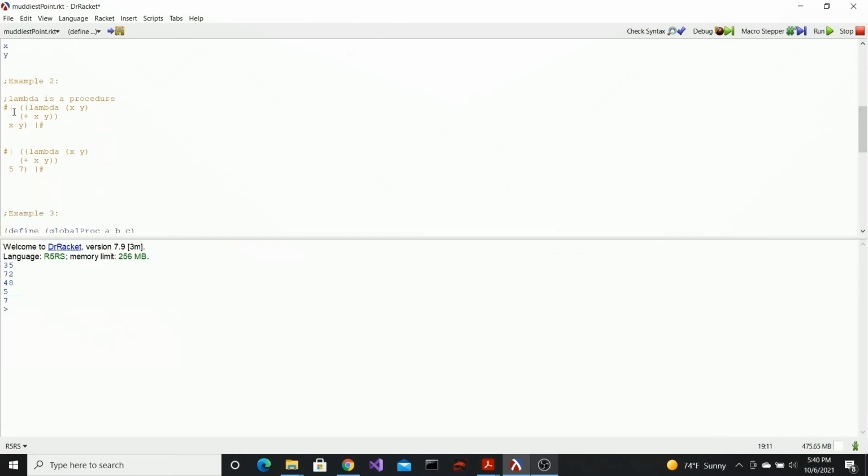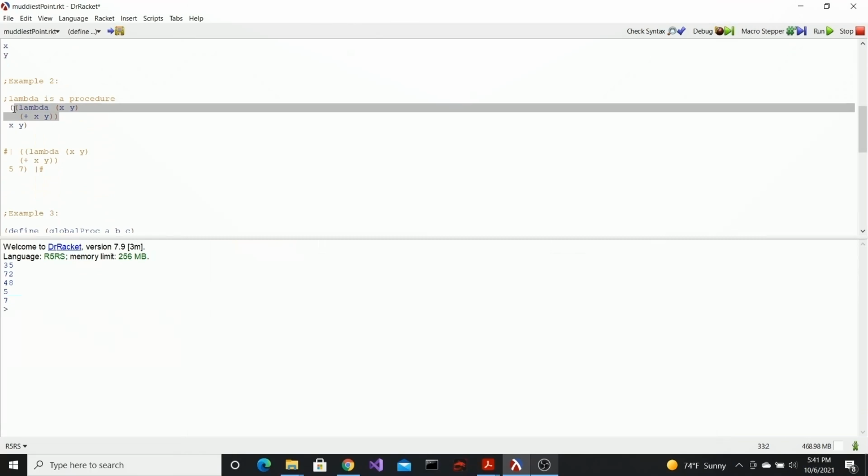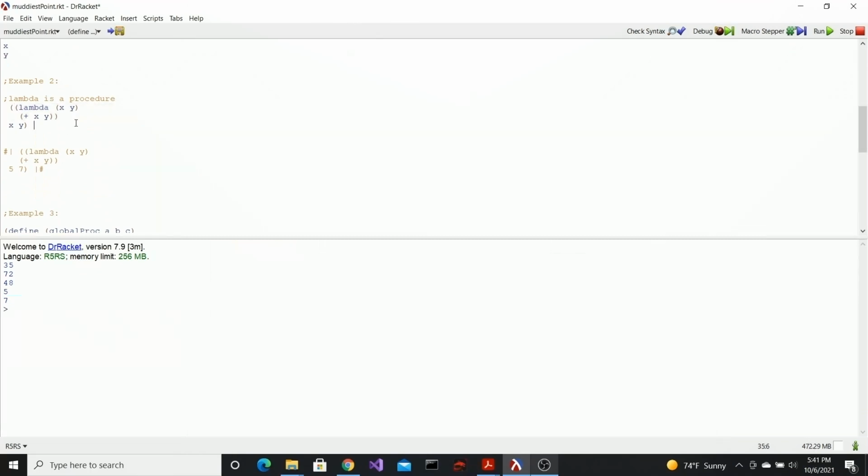Now example 2. Let's go over unnamed procedures. So unnamed procedures allow you to have a higher level of abstraction in your code. So instead of having to define a procedure that you can then go on and call later on, lambda allows you to create a procedure that does not have to have a name, it does not need to be called. It's a higher level of abstraction.